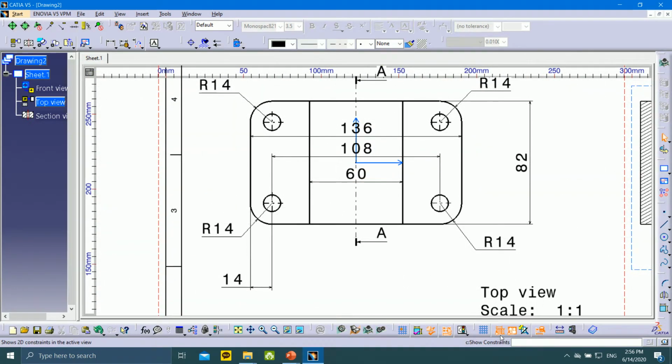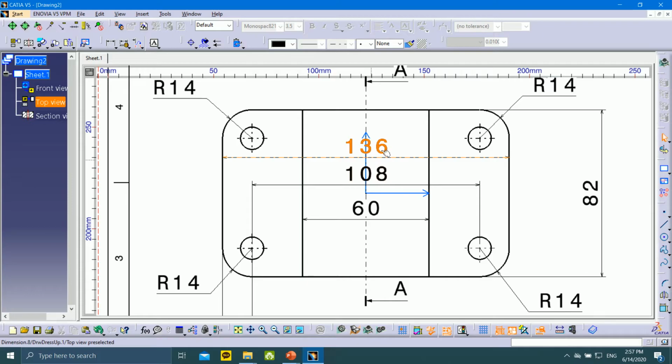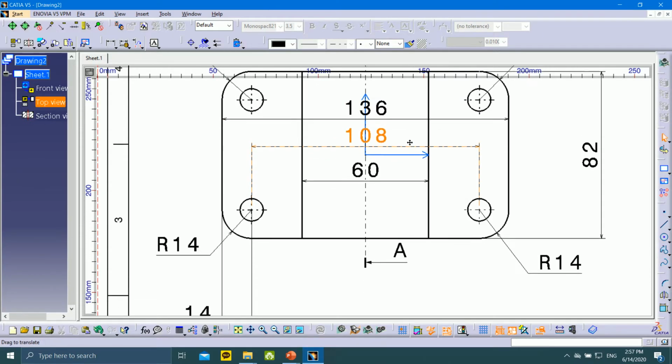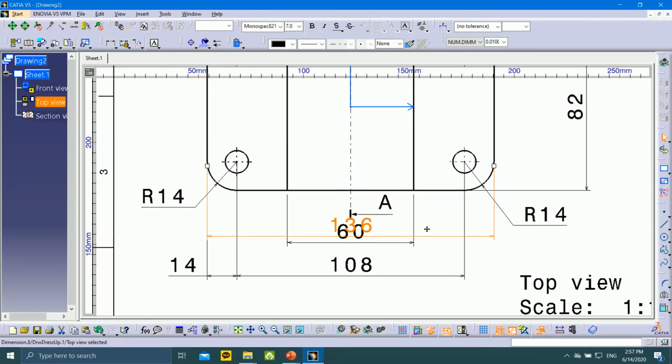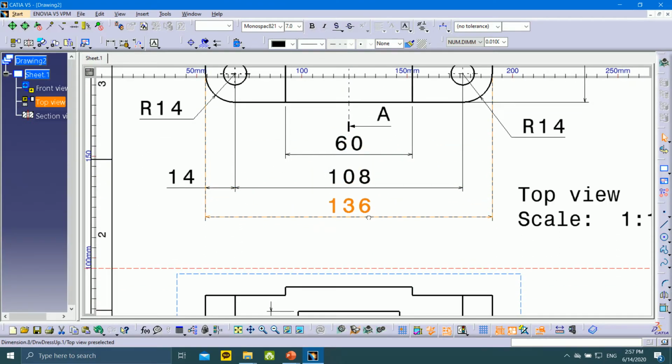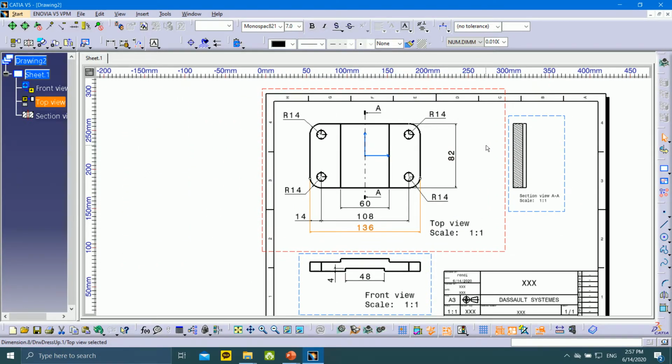Maybe this one is not so good for dimensioning inside the part. You have to put your dimension outside. So this one is very clear for people, they can see the part of your dimension out here. It's very clear and very nice to see, so people can understand your drawing.